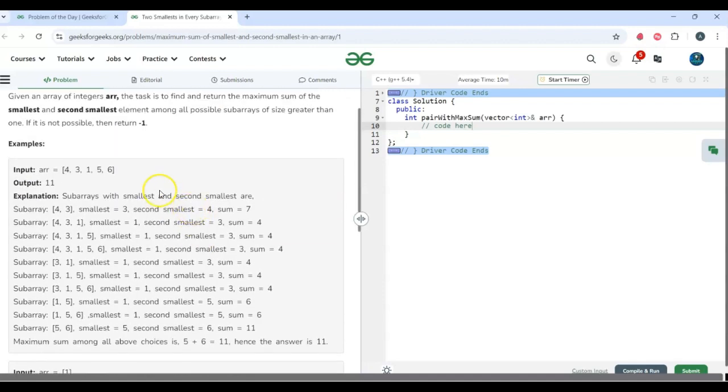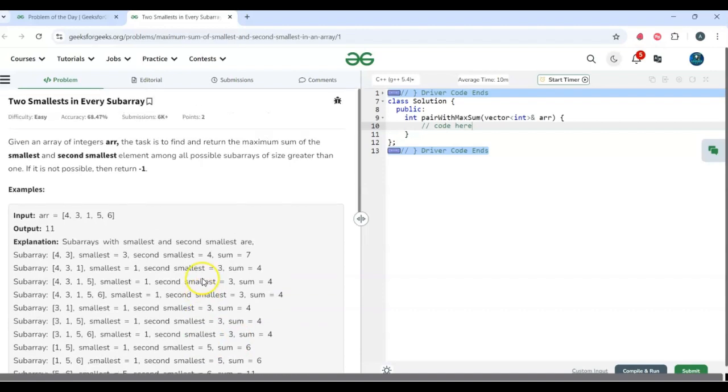So let me give an example here. The array consists of values 4, 3, 1, 5, 6, and the subarrays of this particular given array would be 4, 3, then 4, 3, 1, then 4, 3, 1, 5, then 4, 3, 1, 5, 6, and so on and so forth. So we need to find the smallest and second smallest values out of each subarray, and we need to take the sum of it. And finally, after all the sums we'll get after finding these subarrays, we need to take the maximum sum out of it.